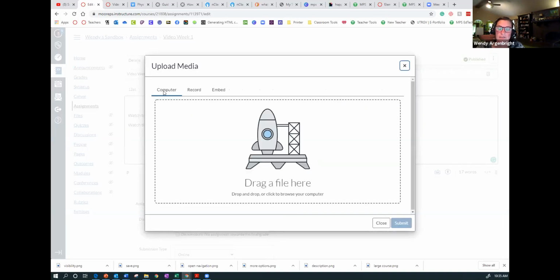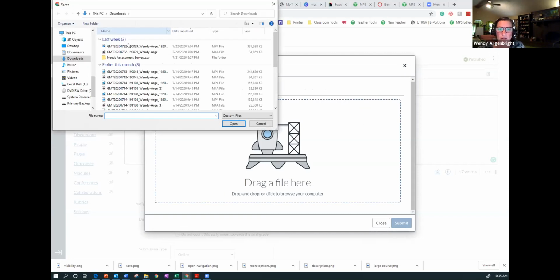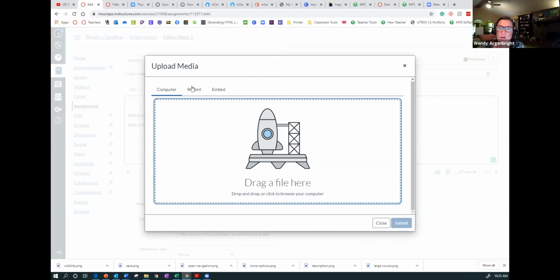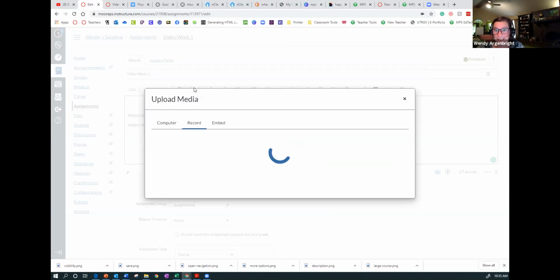So instead of uploading a file, and you can, if you have an MP4 file that you've created on your phone or your iPad of yourself doing it, you would just upload that MP4 file. So you would click on this and find an MP4 file. This is one of my Zoom recordings. You can also actually record it right here. So you can record your own video from your iPad directly into the assignment and not have to worry about saving it or transferring it.